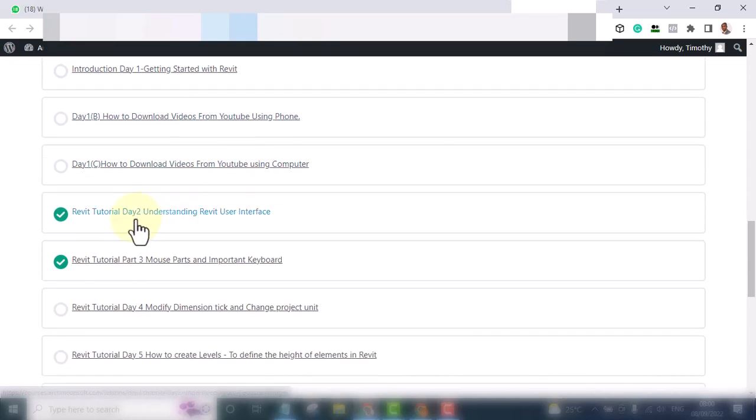Okay, then here you will learn how you can understand the Revit user interface. You will be introduced to the Revit user interface so that you know where those tools are. Then in day 3 you are going to learn how to use your mouse properly. There are different parts of the mouse that we use in Revit, and I'm going to be showing you in this lesson. You also learn some keyboard parts that we use in our modeling in Revit.